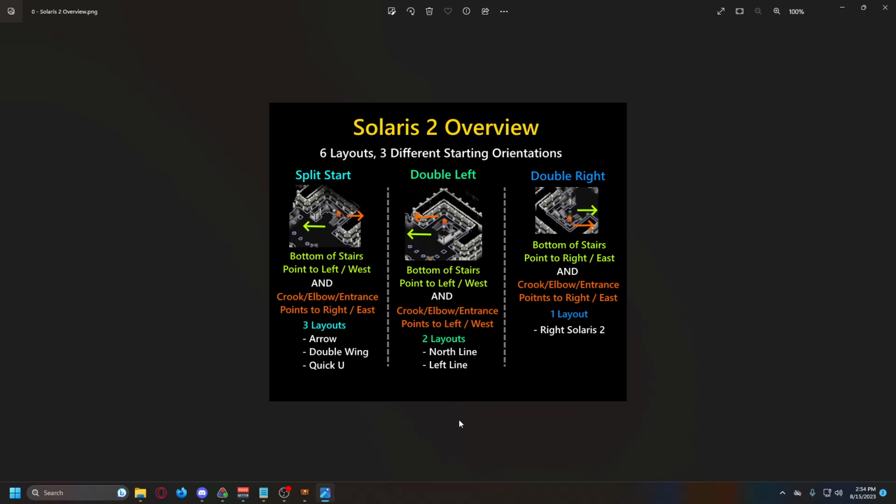So, with that being said, we're going to do a layout crash course. We'll go over how to read and identify all 6 layouts. And then after the crash course, we will do a guided walkthrough where I will go through each of the layouts and you can see my read process in real time as I navigate the layout. So, let's get started.